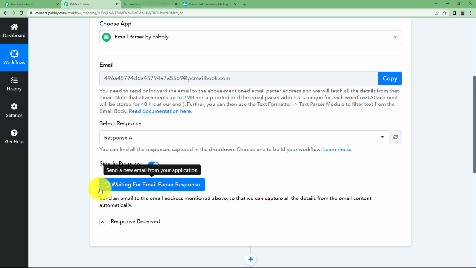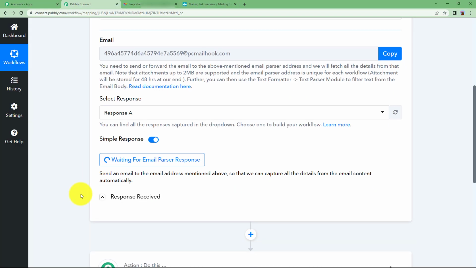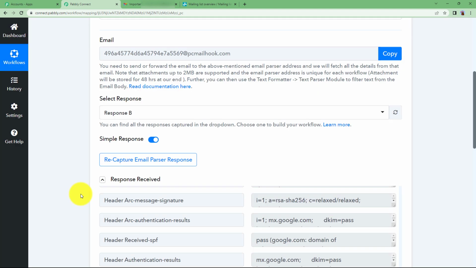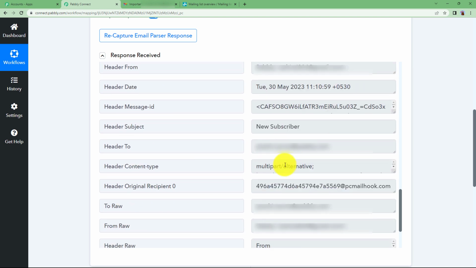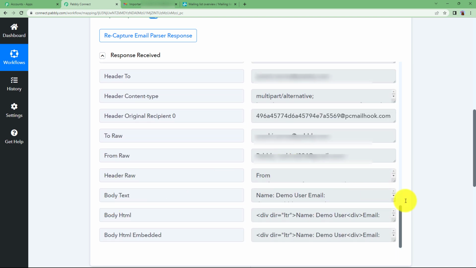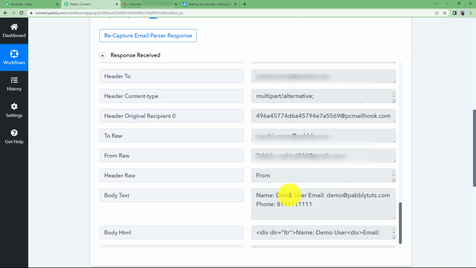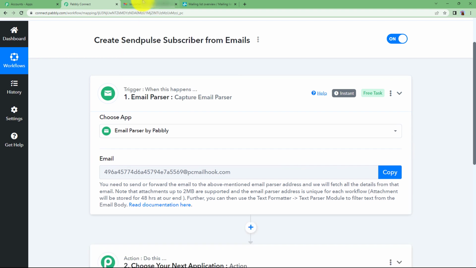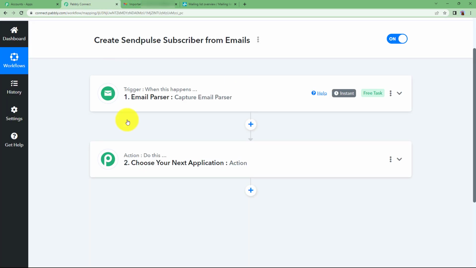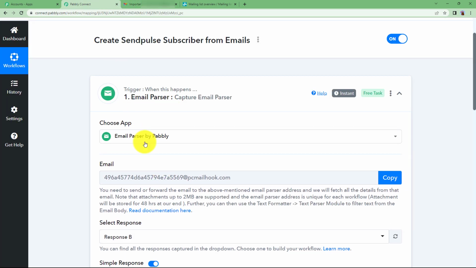So now let us wait for the email response over here, because as soon as we receive a mail to that email address, it will be forwarded to our response over here in our trigger application. And here we have received a response that we just sent a mail to. See, if you scroll down and find the body text, you will see that this is the email we just drafted. Name, email and phone number, which means that every time a message is received on this email address where we made the changes, it will be forwarded to this email parser over here.